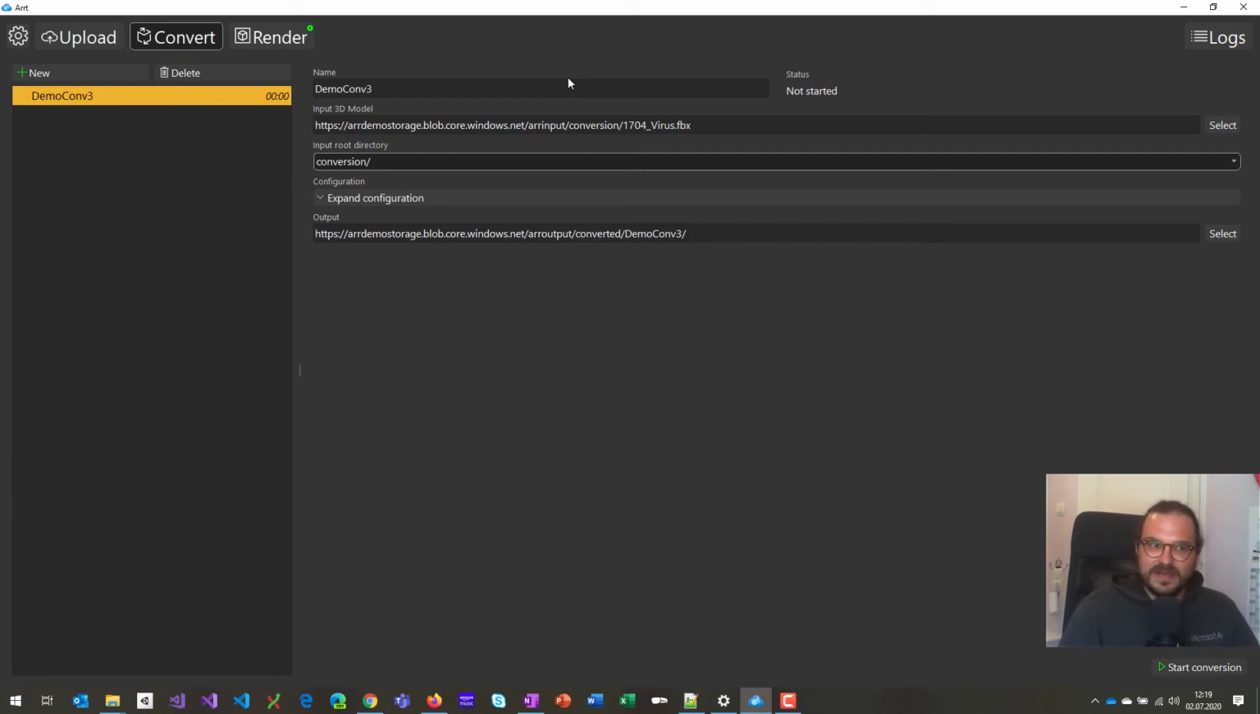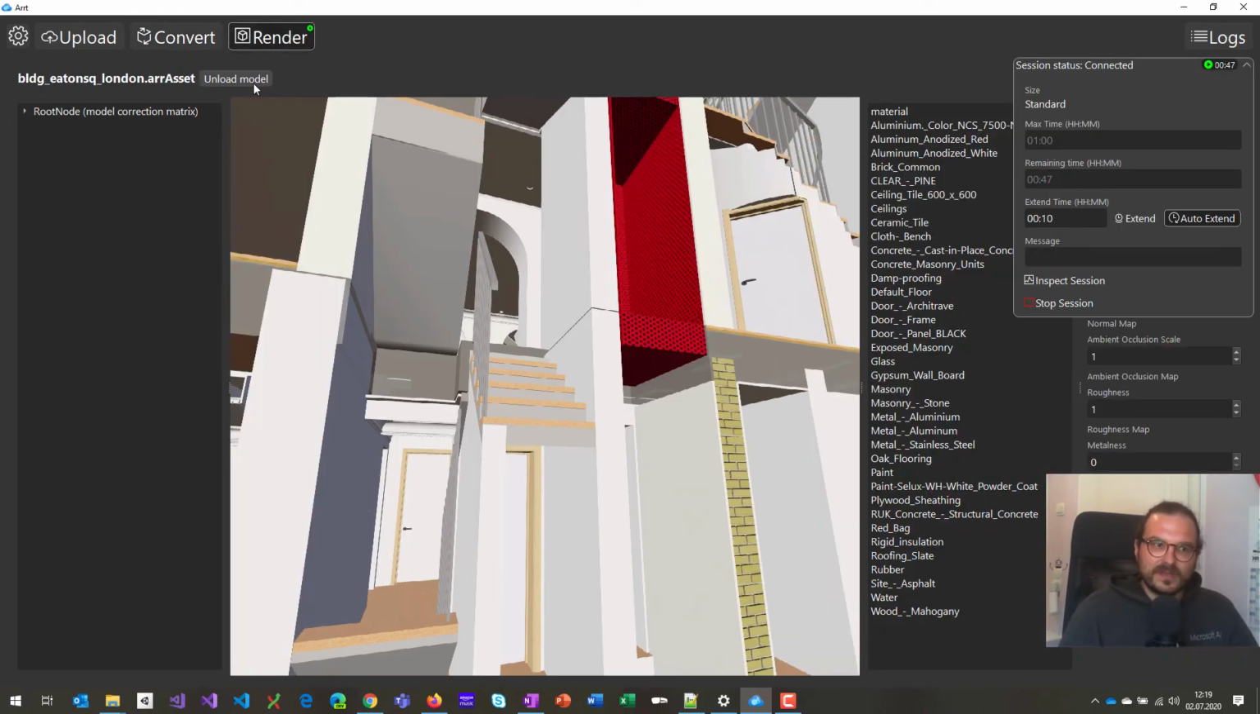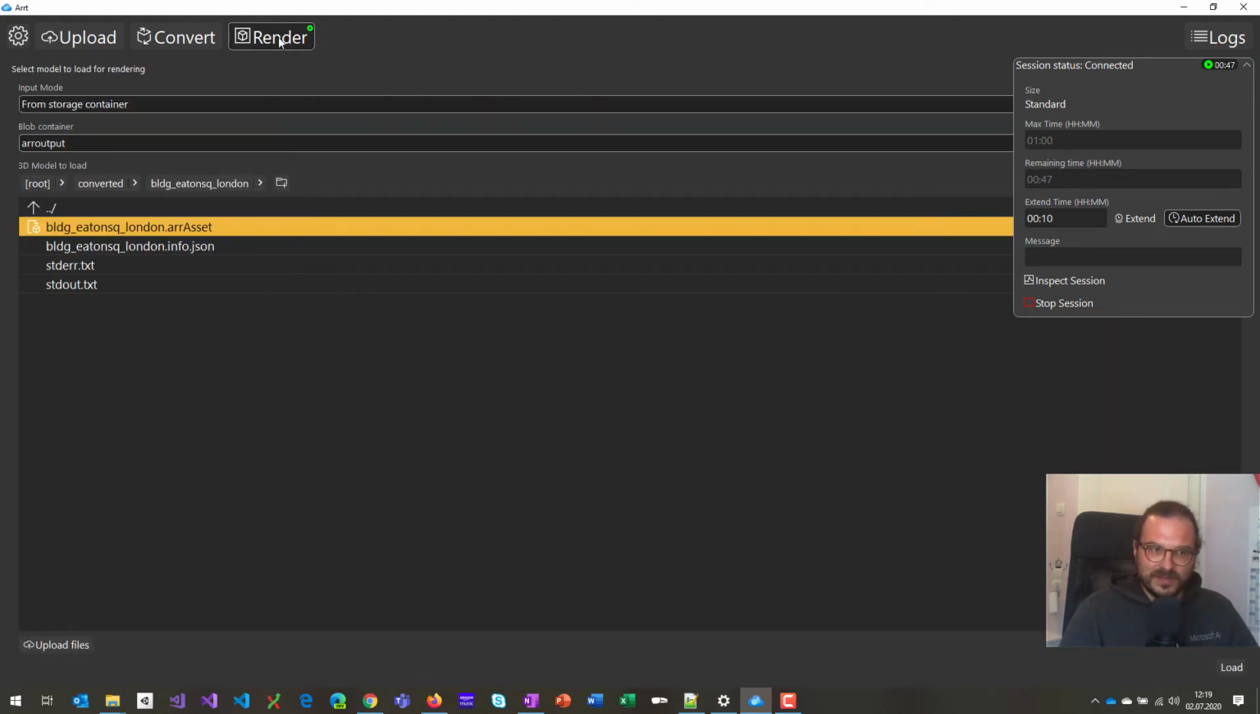All right, so basically, once you're done with that, I'm just going to unload the model so that I can show you the full process with rendering. So once you've converted the model, you need to start an Azure Remote Rendering session, first of all, because you need to spin up the VM in the data center with the Remote Rendering engine, right? And so you would see that on the top here, there's the session status.